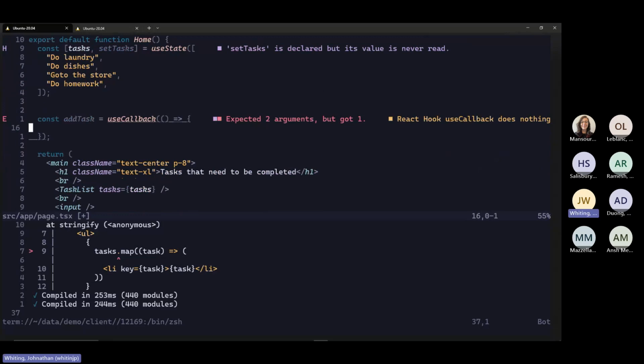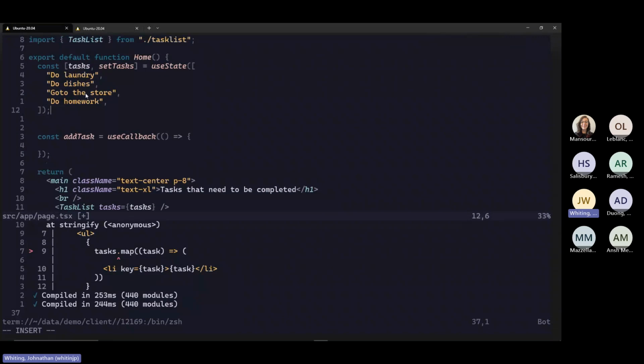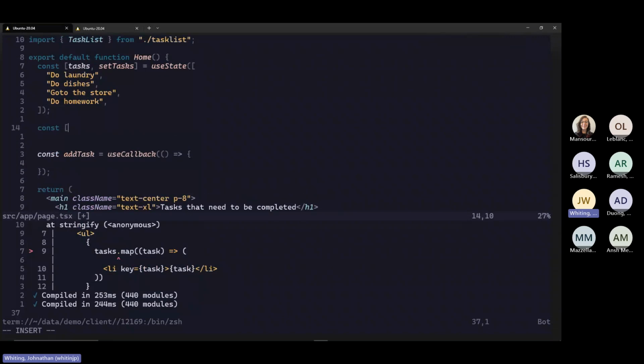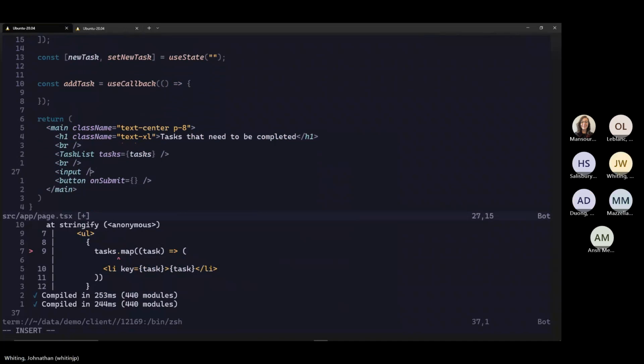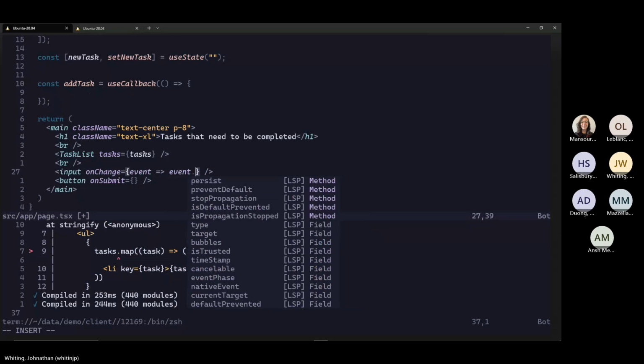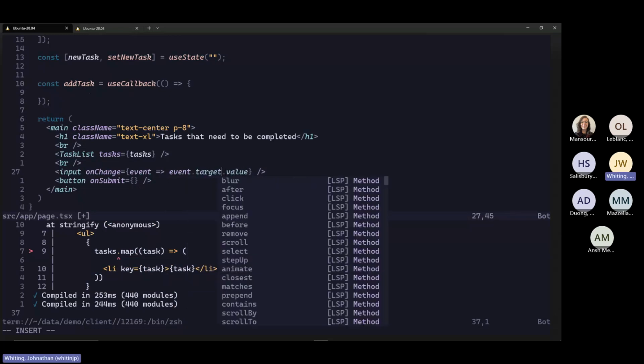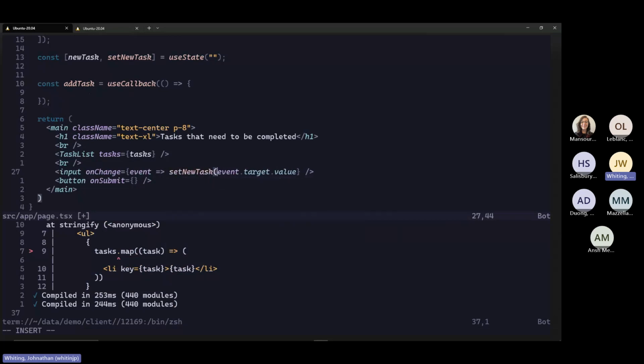And then we will worry about the add tasks here. So as part of that state, we also will need a new task to be added and set new task. This will be a string, and this will be what comes from our input. So our onChange will go here, and onChange we will set, I believe we get an argument here, it's an event. Target dot value, and we will set the new task to this.